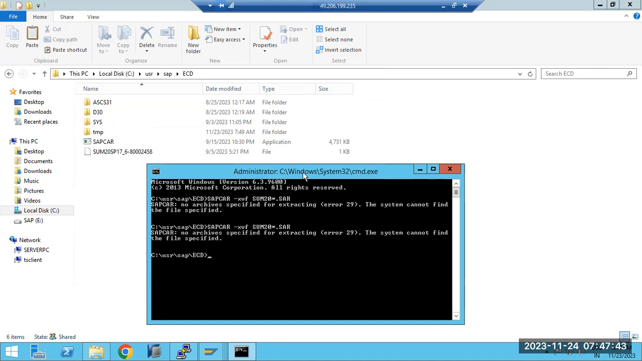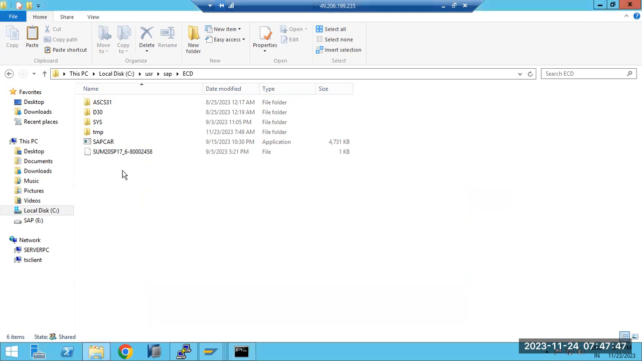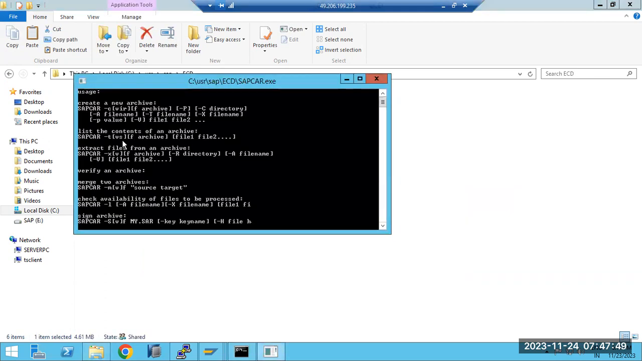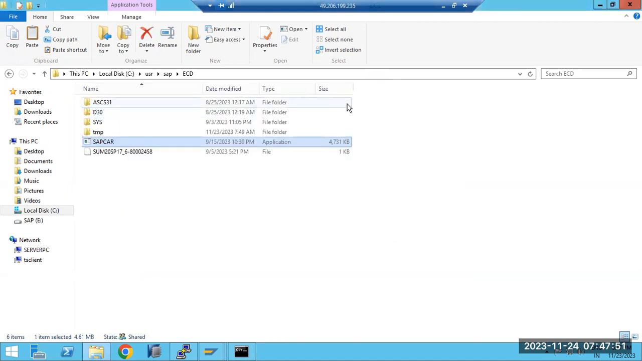I think we need to mention the full name. Not required, but use it. Okay, this is the one. Let me extract with the SID ADM user.